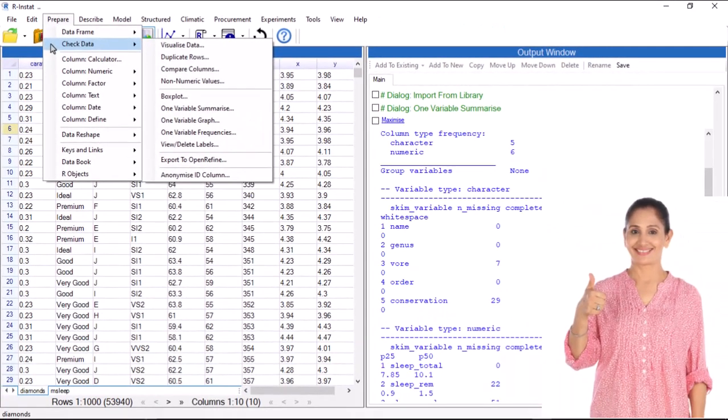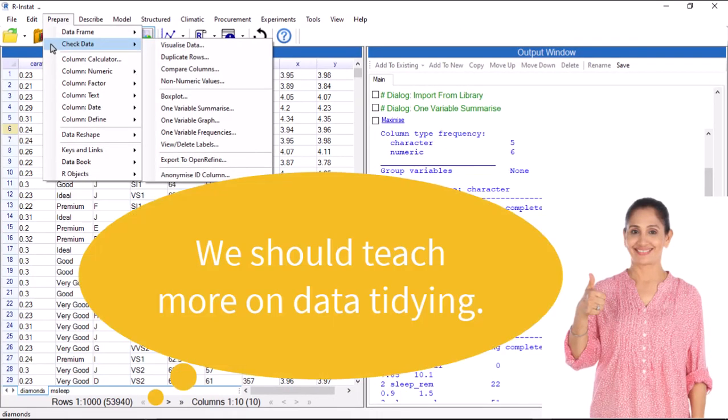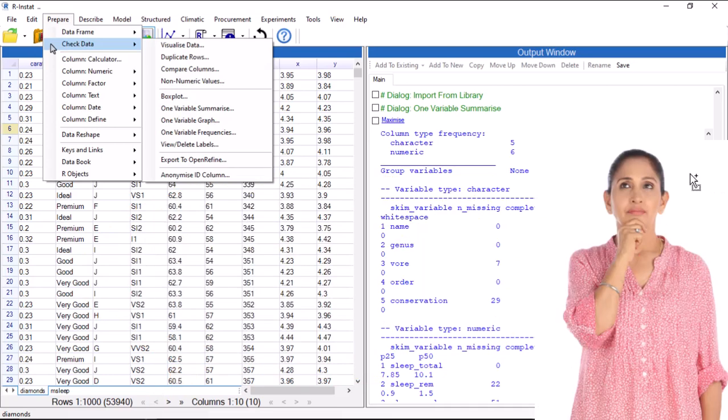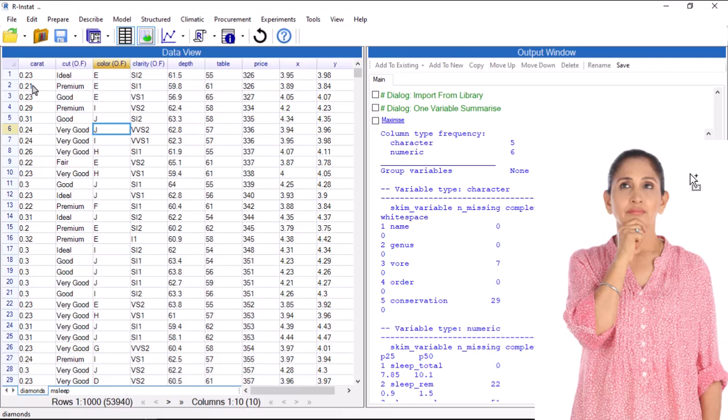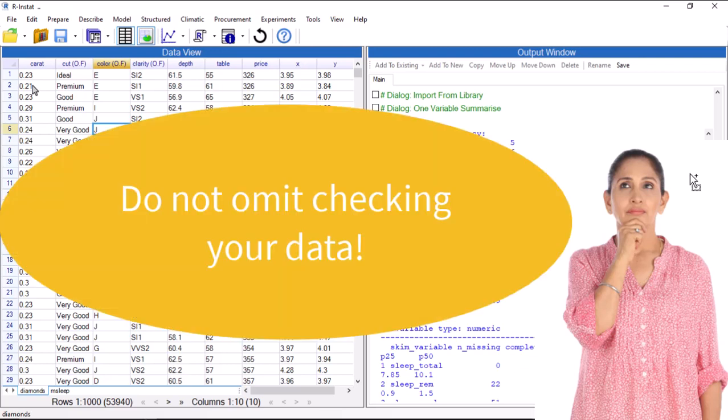I really like that most of these dialogues do double duty in the Prepare menu. We don't currently teach much of the Prepare menu materials, the data tidying or wrangling, but I think we should. Just because the researcher claims that the data has been quality controlled, or that they've been used by others, is not a sufficient reason to omit your own data checking.